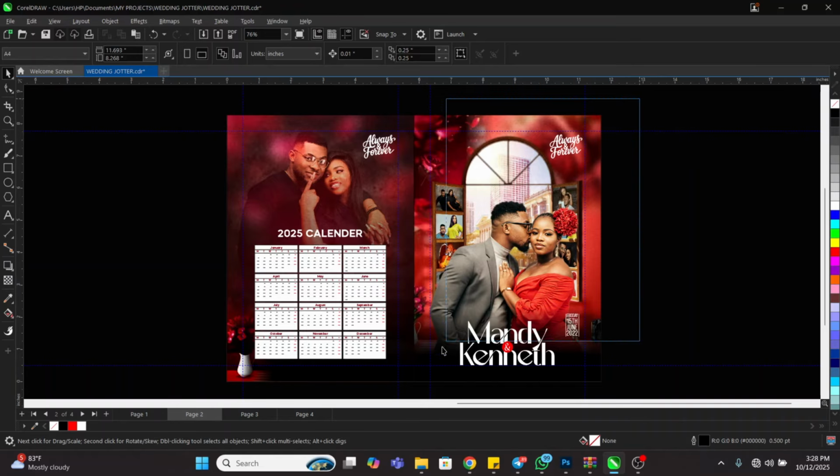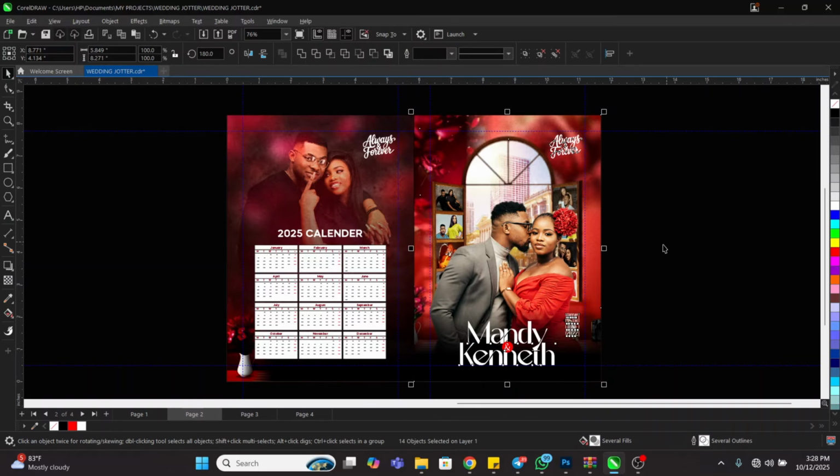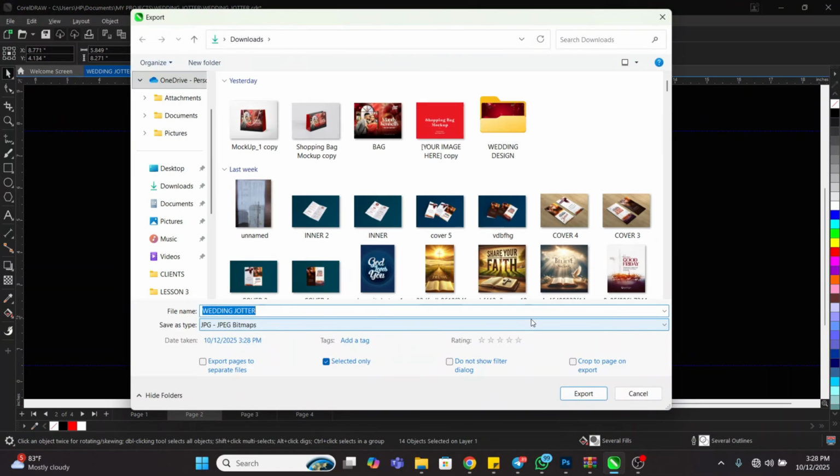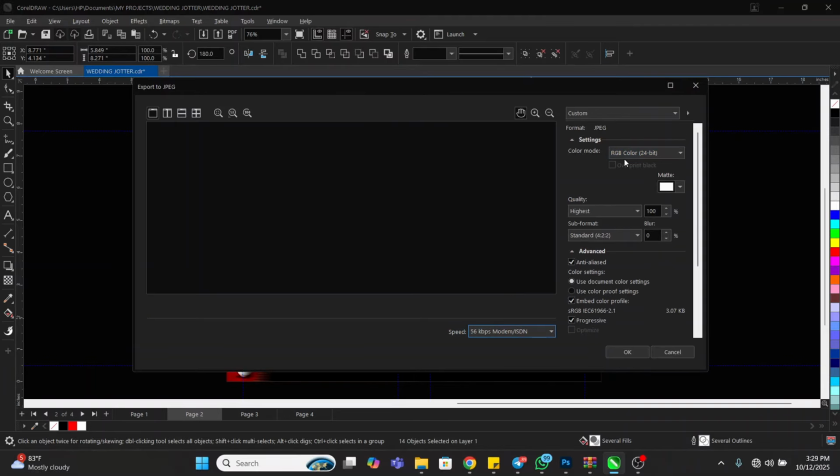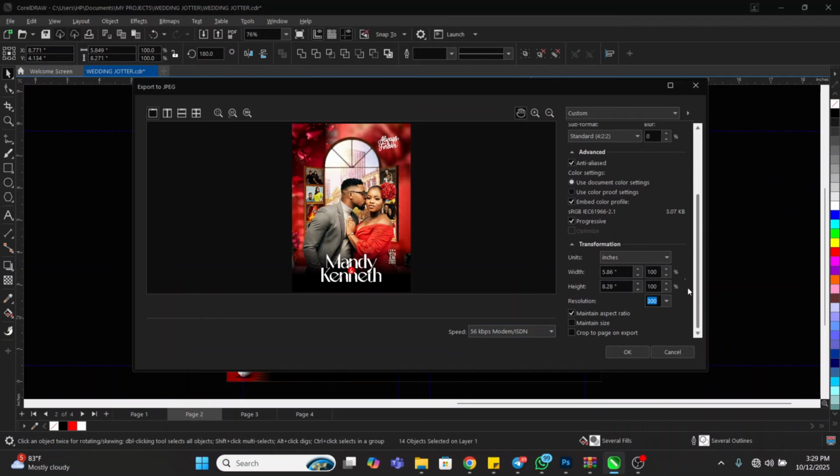So first of all, we need to export it, right? We'll export it one by one. This side, right? We'll export this side like this. Control E on your keyboard. Export. You know how you export normally. Then you now come to export, right? You export as RGB, right? Let it be highest 100, and then let's do 500.